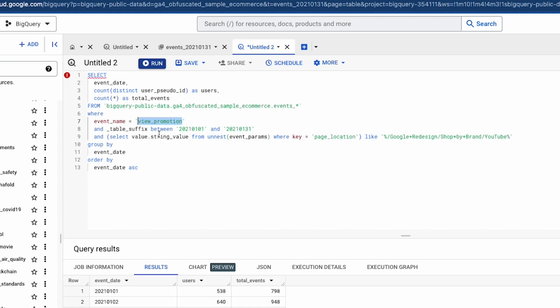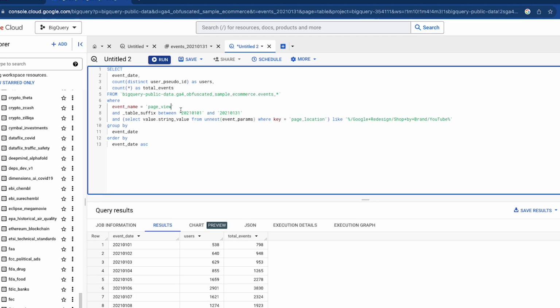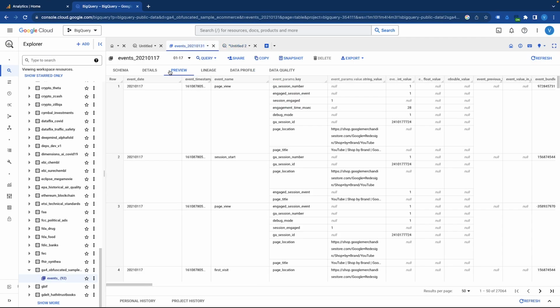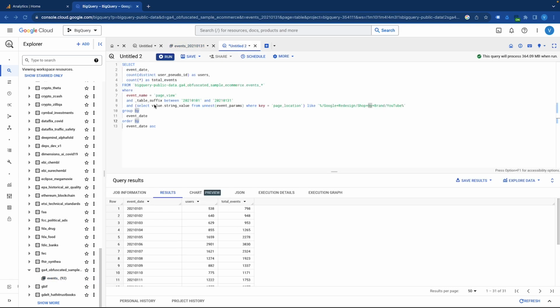And the usual page view event in Google Analytics 4 is just page view. You can also double check that by looking at the preview of the table. We have page view event. Let's run it now. And that's it. Now we get a number of users that have visited this page for each of the dates.